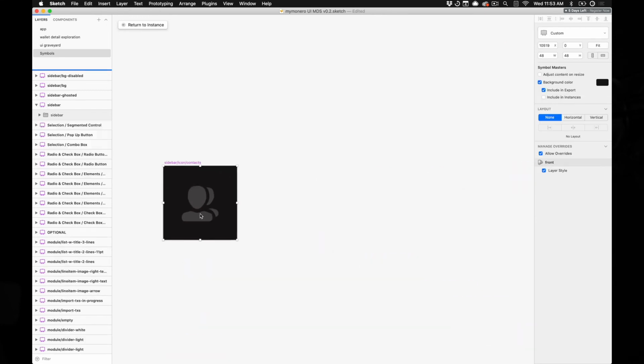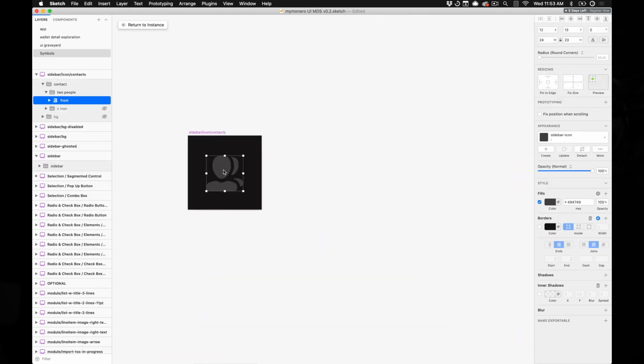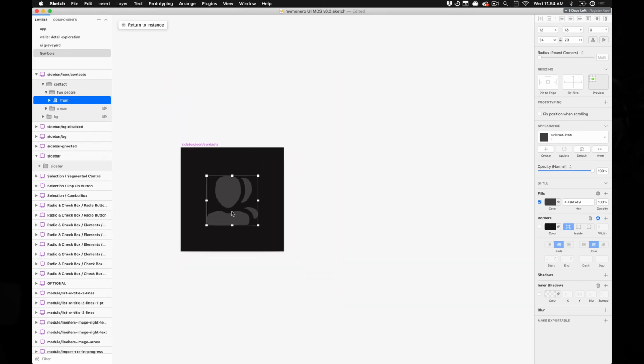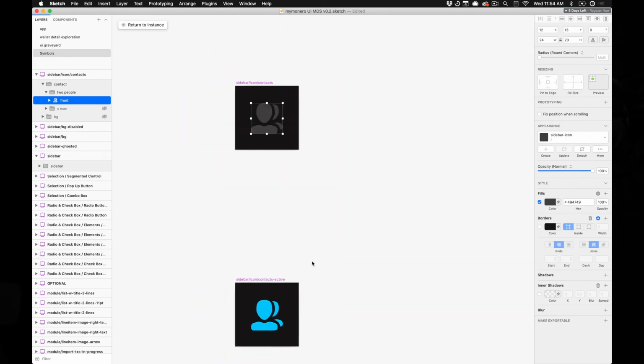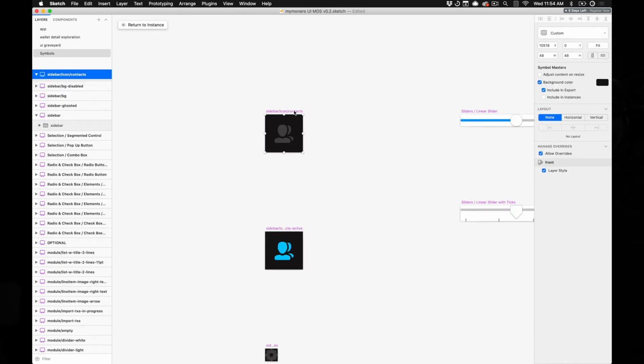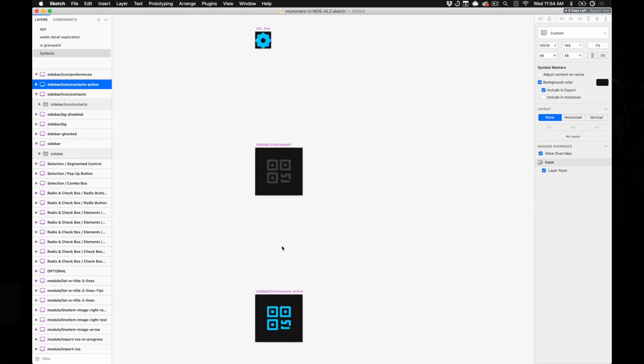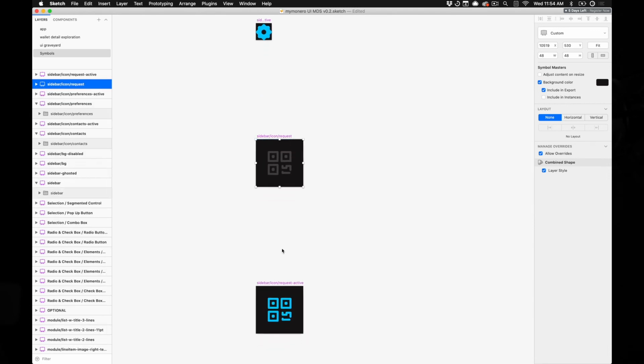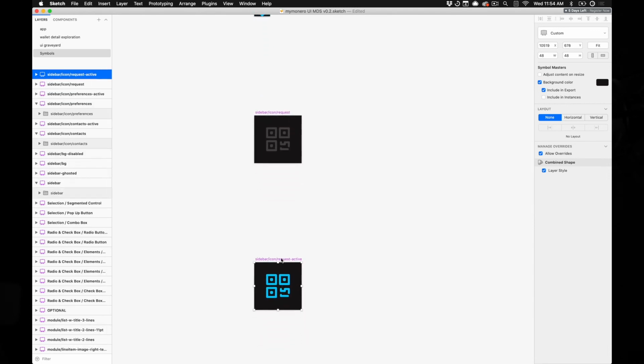So if I go in here even further, then I'm starting to get into those vector shapes, and I can get in here and start modifying those. But I have a version of each one. I've got the contacts, and then I've got contacts active. And for each one of these sidebar items, I've got icon request active. And so I've created 2 versions of these.